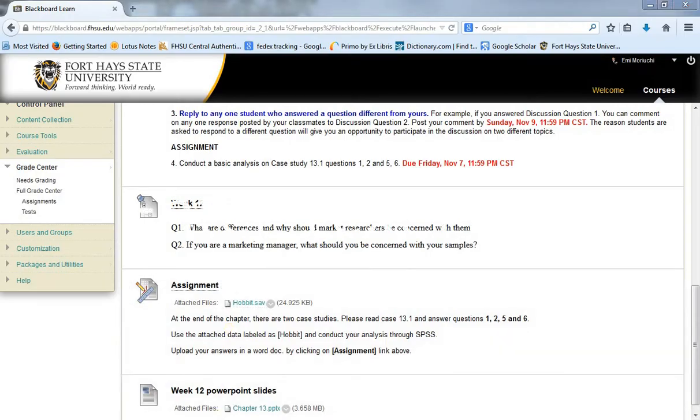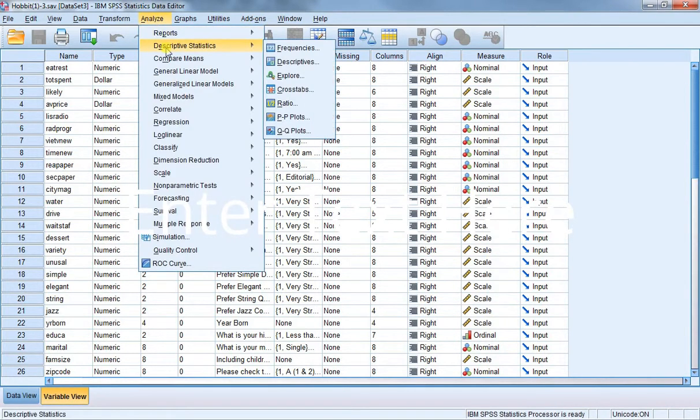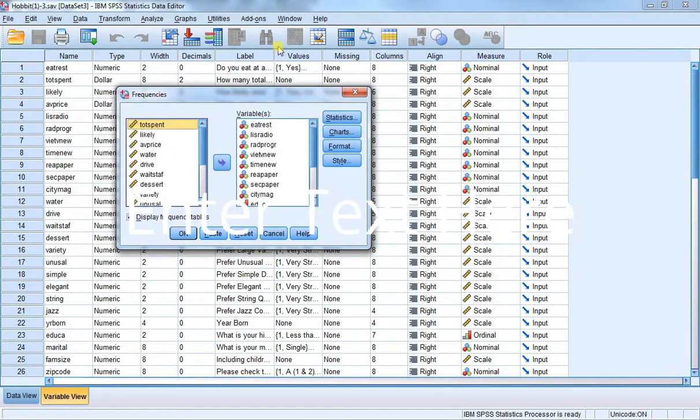Click on it, SPSS pops up. Okay, and so to approach the first question, it asks you which variables fall under categorical. Categorical variables would have items that are with nominal or ordinal type of measures. So for descriptive statistics, what you want to do is go to Analyze, Descriptive Statistics, click on Frequency.